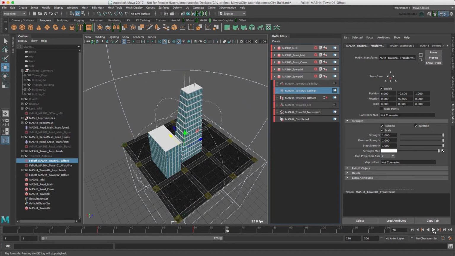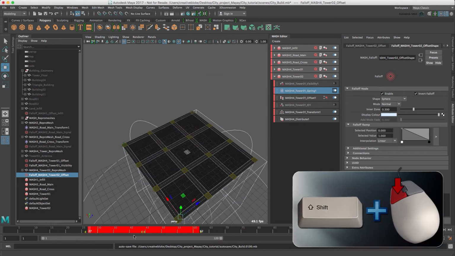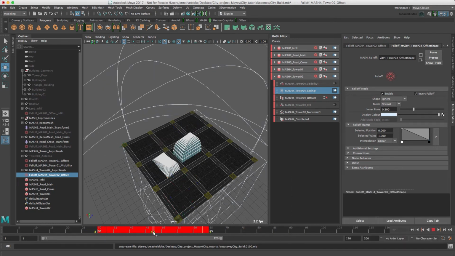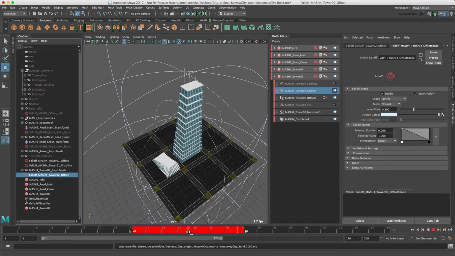And as we can see, our small tower is jumping up with its bigger brother. Let's adjust the timing of this second tower. Select the falloff Mesh 4 Tower 02 offset. There we go. And we can see the two red lines on the timeline, here at frame 30 and here at frame 60. We can quickly move these by shift clicking and dragging in the timeline. So I'm going to shift click, then use this middle guy to just move up to say frame 75.